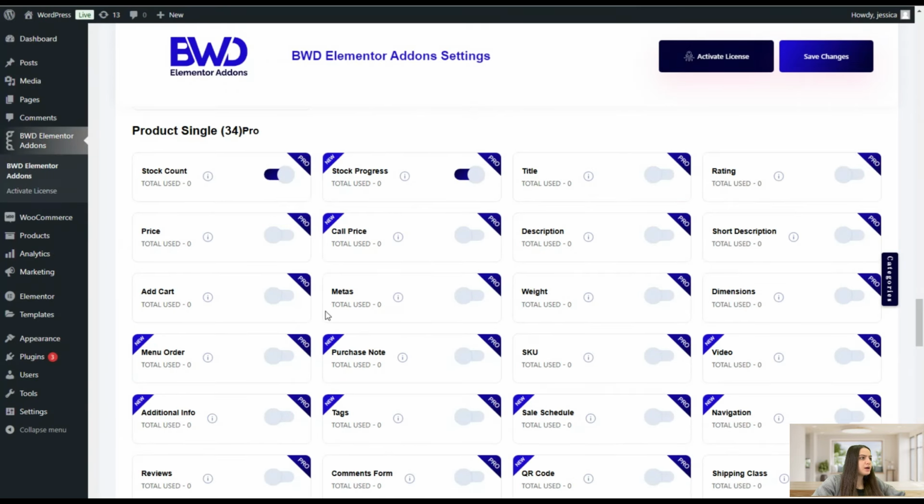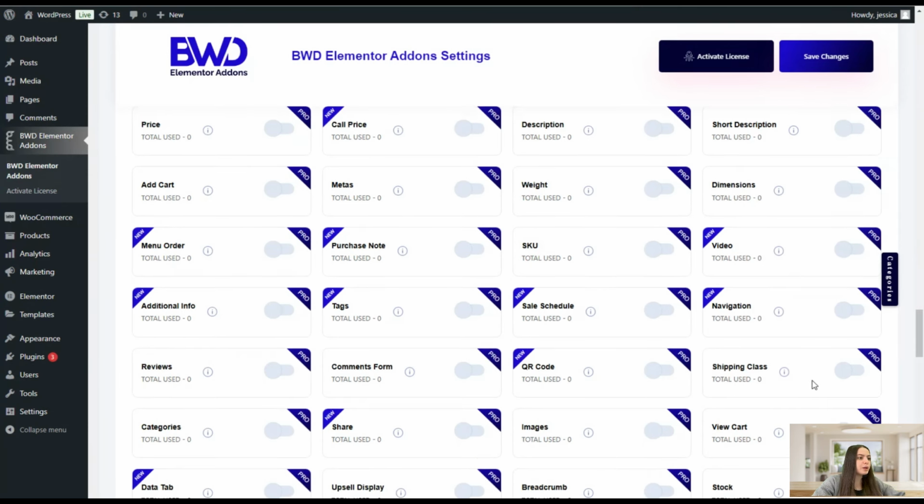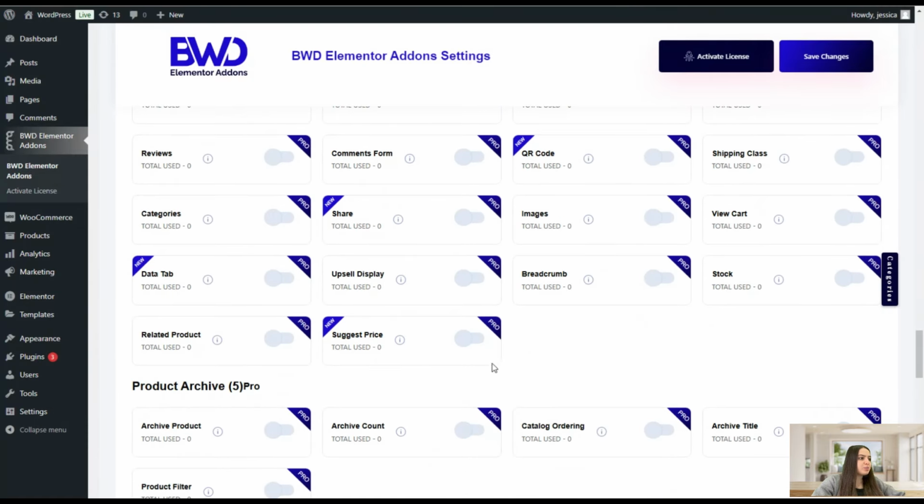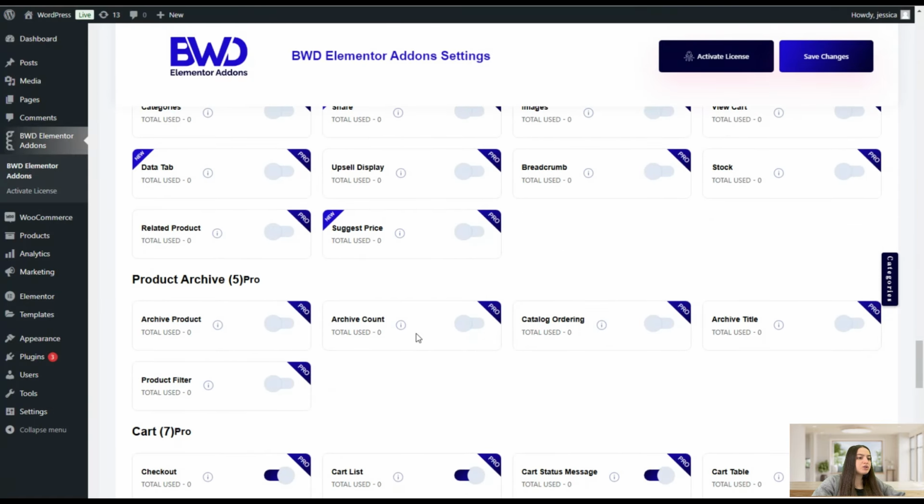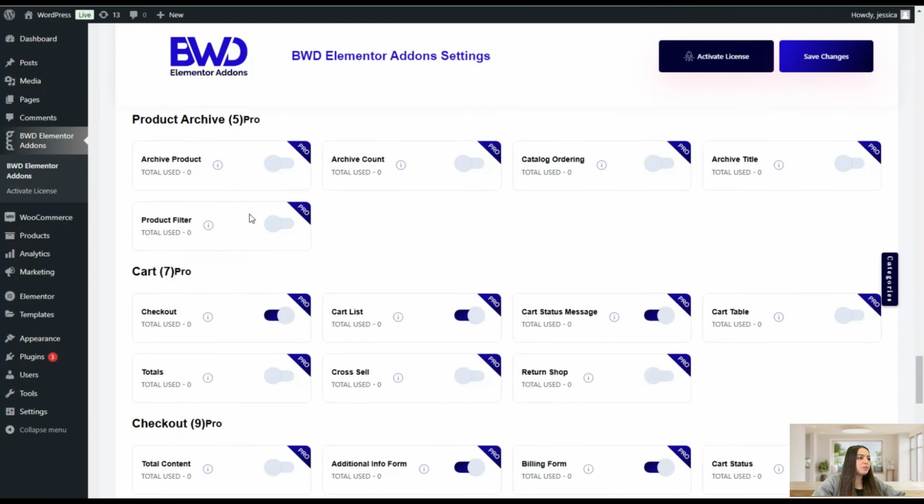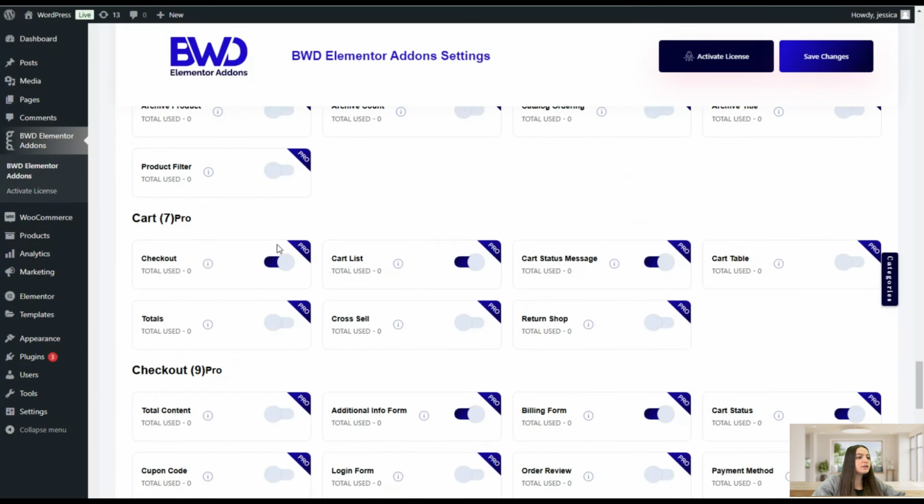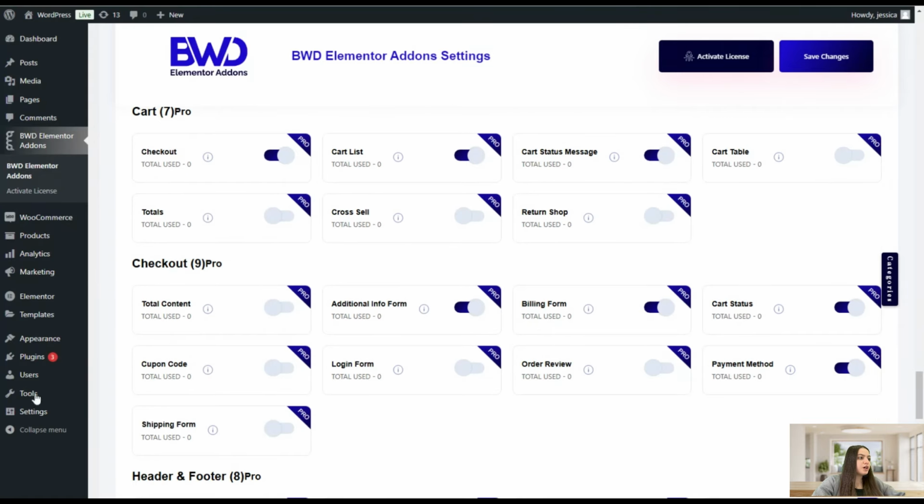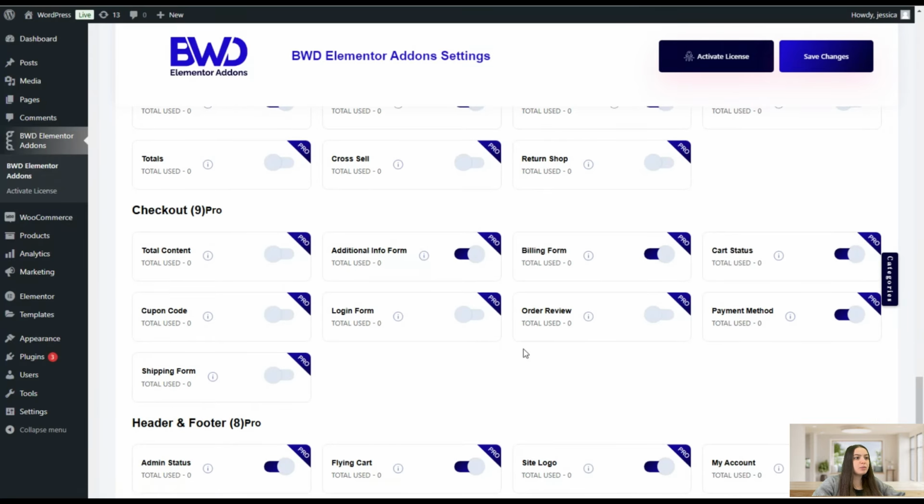You can see the product single, stock count, stock progress, title, rating, dimensions, video, shipping class, etc. Then comes the product archive, archive count, catalog ordering, archive title, etc. Then comes the cart widgets with the checkout, cart list, cart status message, cart table. Then the checkout, you can add any information you'd like, additional info form, billing form, cart status, etc.